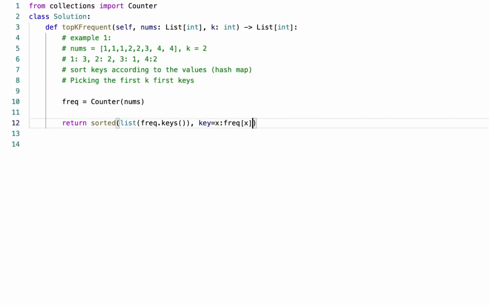And the thing is, I want to have the opposite, right? So I can either use minus frequency to invert. Yeah, I can do that. And this is going to be the sorted unique, or maybe the candidates. Yep, this can be candidates, and I will store it as a list.